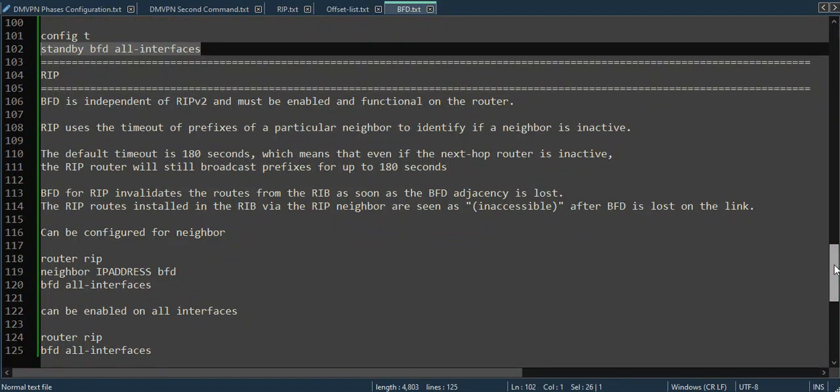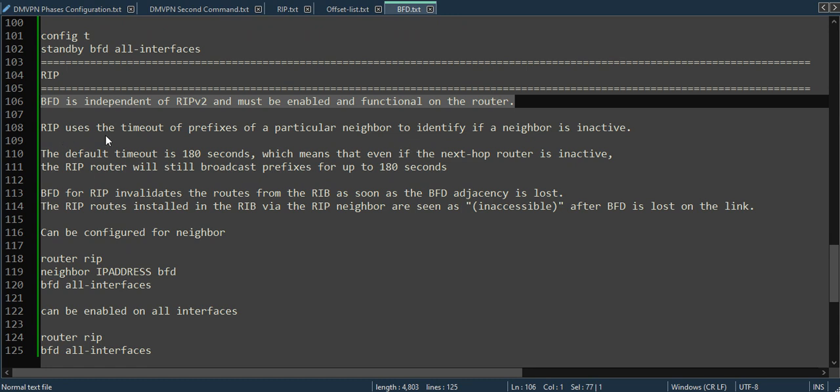And for RIP, okay, BFD for RIP works differently than other routing protocols. BFD is independent of RIP version 2 and must be enabled and functional on the router. RIP uses the timeout of a particular neighbor's prefix to identify if the neighbor is inactive.